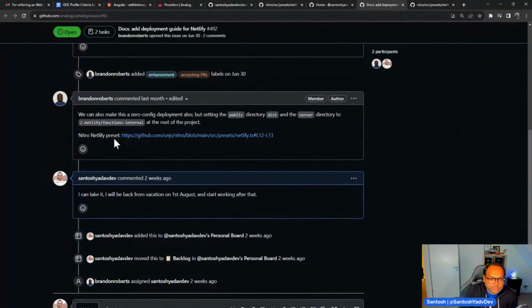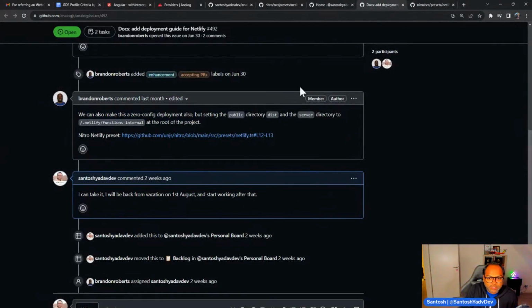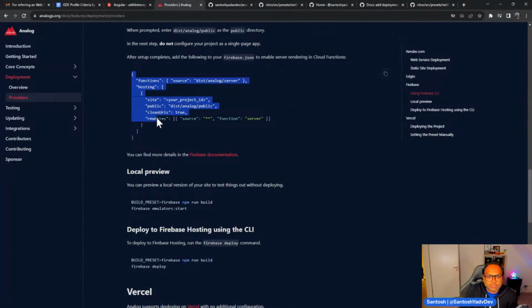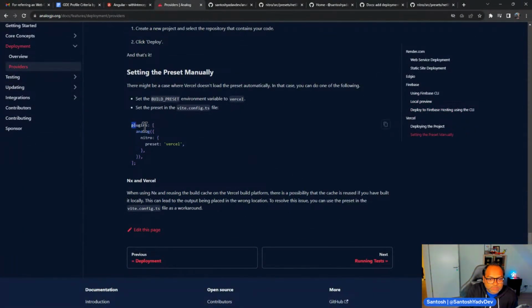What I mean by minimal configuration is this. There is a Nitro Netlify preset which is available, and we can actually set these presets. I think there is an example somewhere in the document. I think this one is for Firebase JSON, but yeah, here it is. You can define plugins, analog, nitro, and then define which preset you want to use. So we can set the preset in vite.config.ts. This is similar for Netlify as well. We define the preset as Netlify and then make some changes.